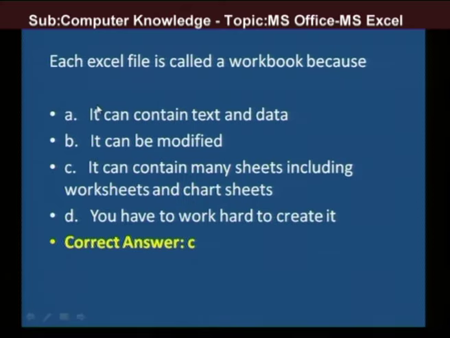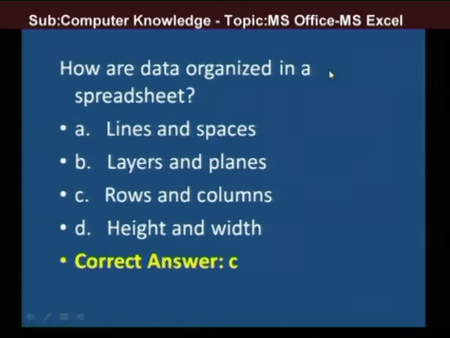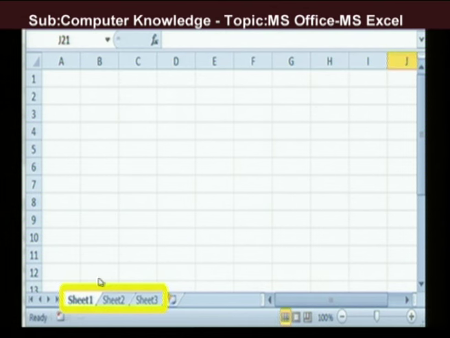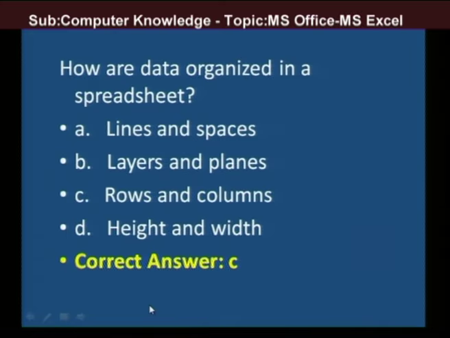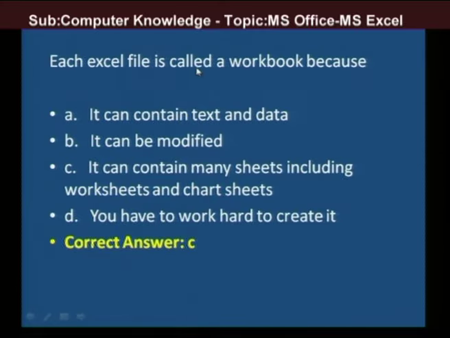Next, each Excel file is called a workbook, because a workbook consists of a number of sheets. So a number of sheets make up a workbook. An Excel file is called a workbook because it can contain many sheets, including worksheets and chart sheets also. So the correct answer is C.